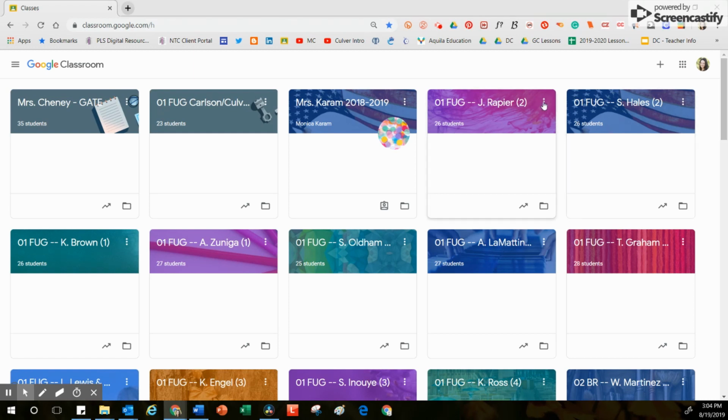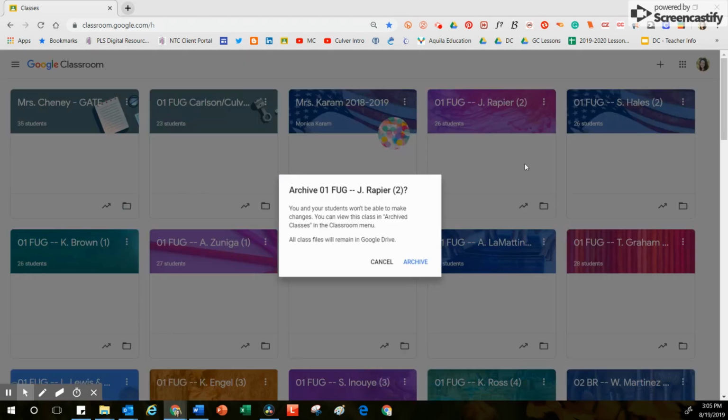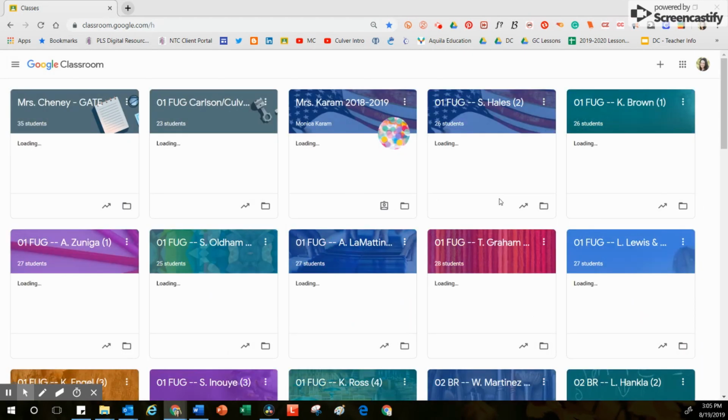To archive a class so that it no longer shows up in front of me, I'm going to click on the More button followed by Archive. Double check, make sure it's a class you want to archive. Click the Archive button and then go ahead and archive that classroom. Everything related to that classroom is still stored and available to me, and I can use all of those lessons this year even though I can't see that classroom in front of me.